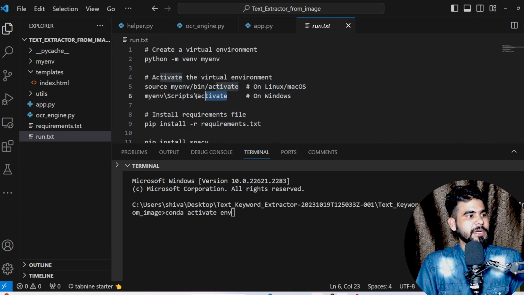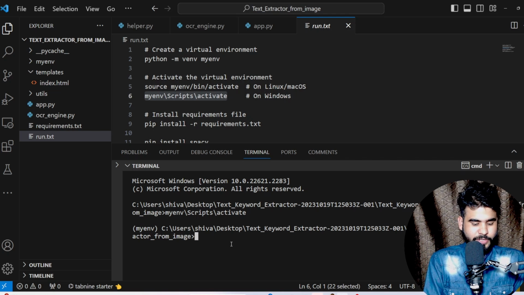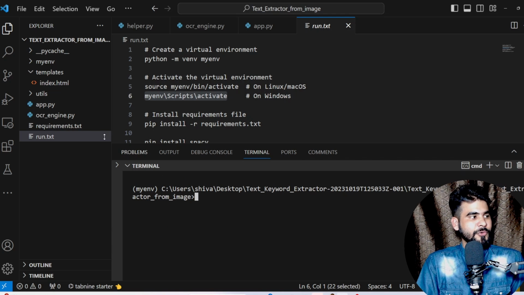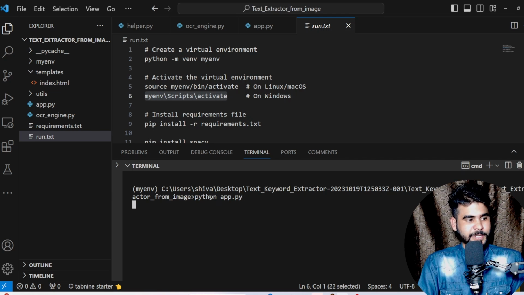We have our complete command, so we can just copy it from here and paste it in this terminal. So let me paste. Now as you can see, my environment gets activated here. Now let me clear the screen, and after that I'm going to run this app.py file. So python app.py, let me press the enter button.